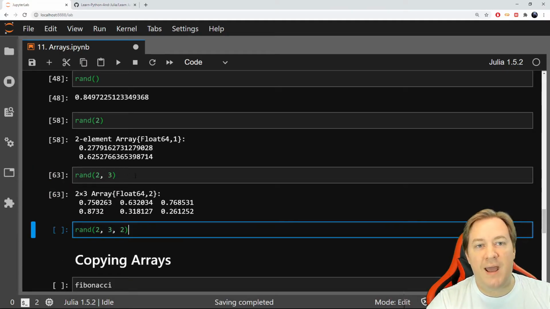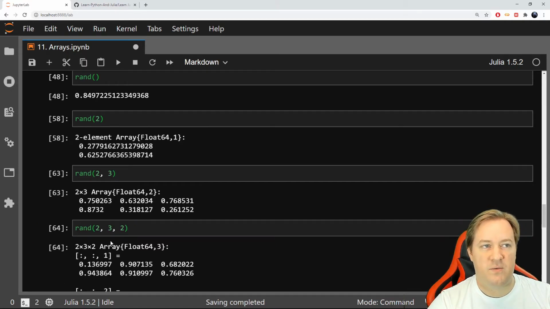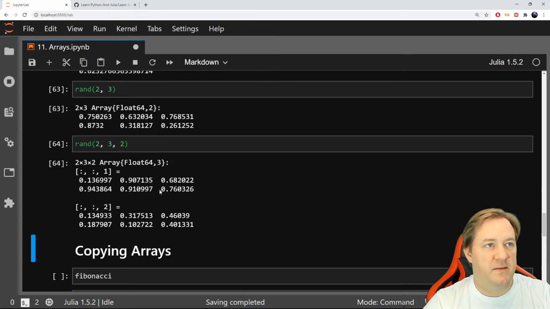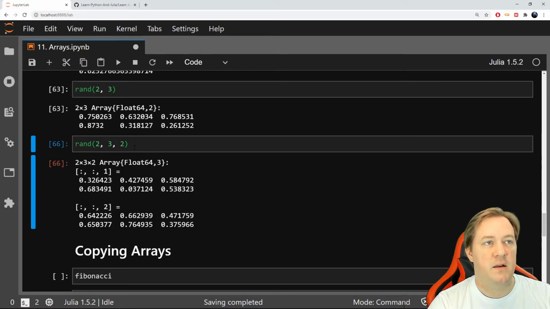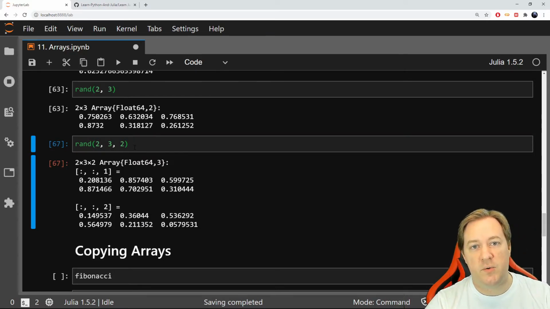And the more numbers I add, the more dimensions I'm adding, because here I can add one more dimension and say I want 2 by 3 by 2, and that's what I'm creating here. So here we can see the 2 by 3, that was the first one, that's the second one, and we got 3 dimensions here. And they're all, again, random numbers. I can run it again and it will change. So that's a very quick way to create an array with random numbers.